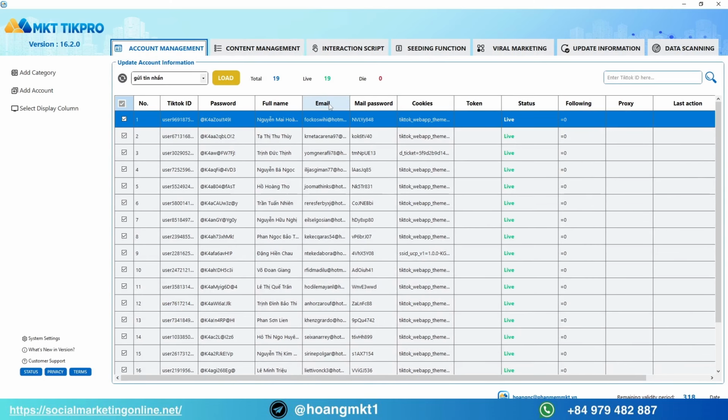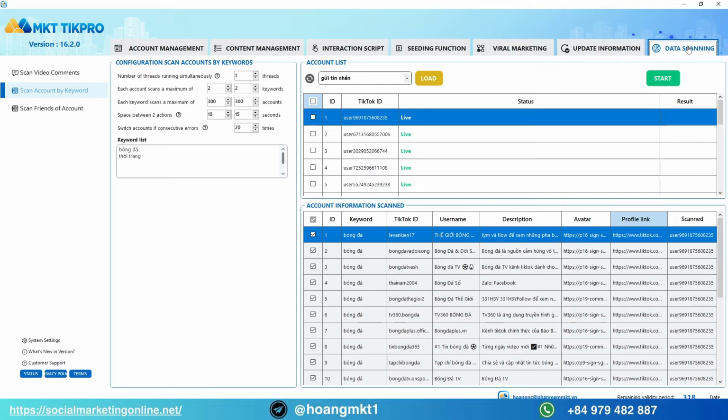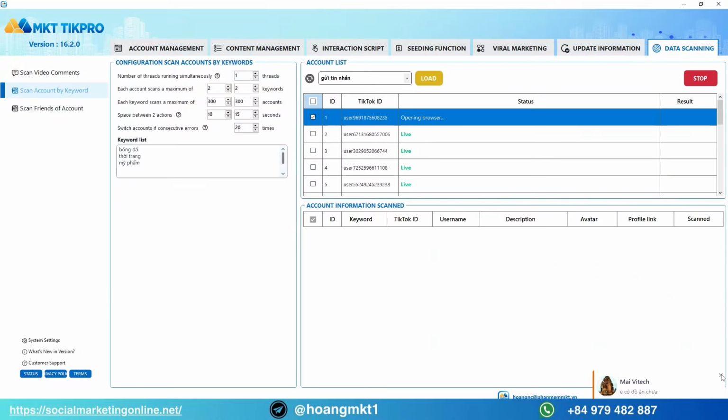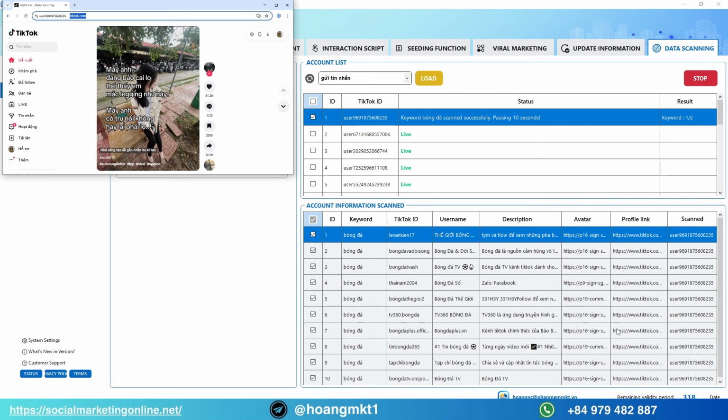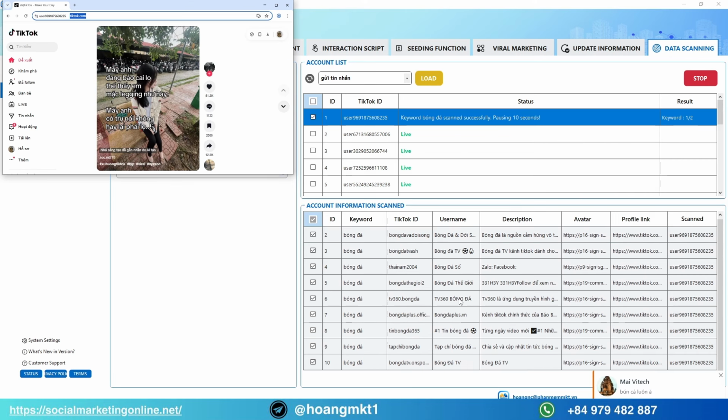Hey everyone, in this video, I'll show you how to automatically scan TikTok usernames and send bulk messages using MKT TikPro. Next, we'll scan TikTok usernames based on keywords or target profiles. For example, you can type keywords like makeup, fashion, or even scrape all followers of a competitor's channel. The software will automatically collect usernames, IDs, and profile links, giving you a clean, targeted customer list in seconds.